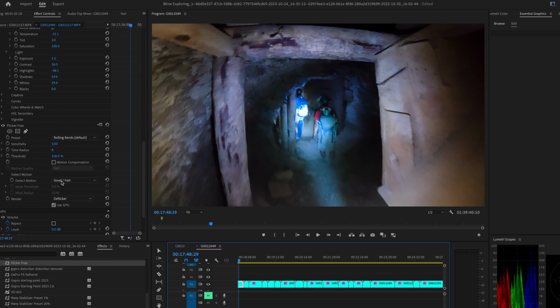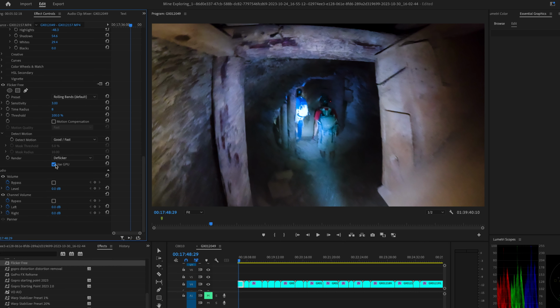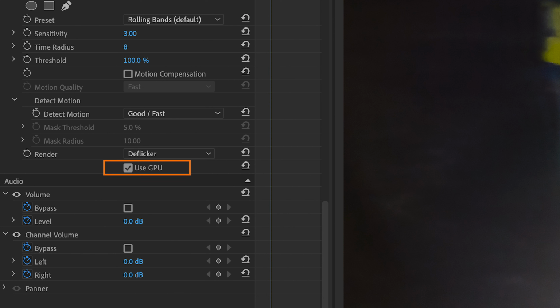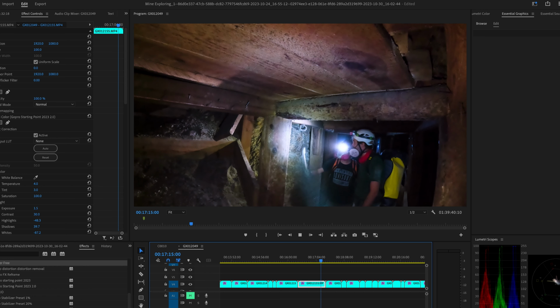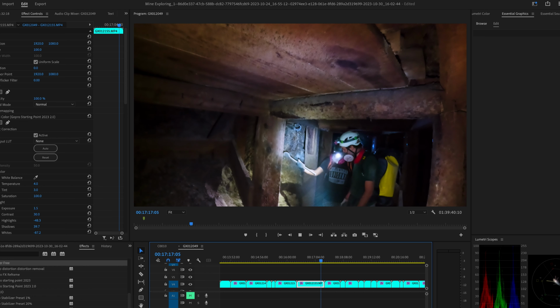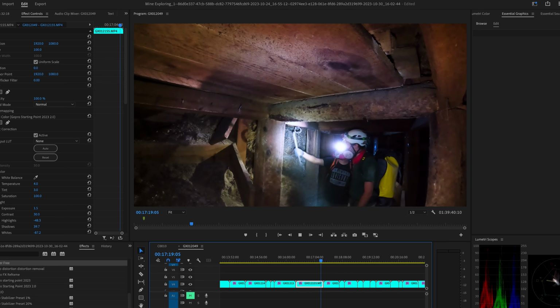In the latest version of Flicker Free 2, you have the option to use a setting called Use GPU. This will speed up the rendering process even more. If you get a glitchy video or a black screen when you're playing it back, this option might be a little bit much for your system and you will have to disable it.